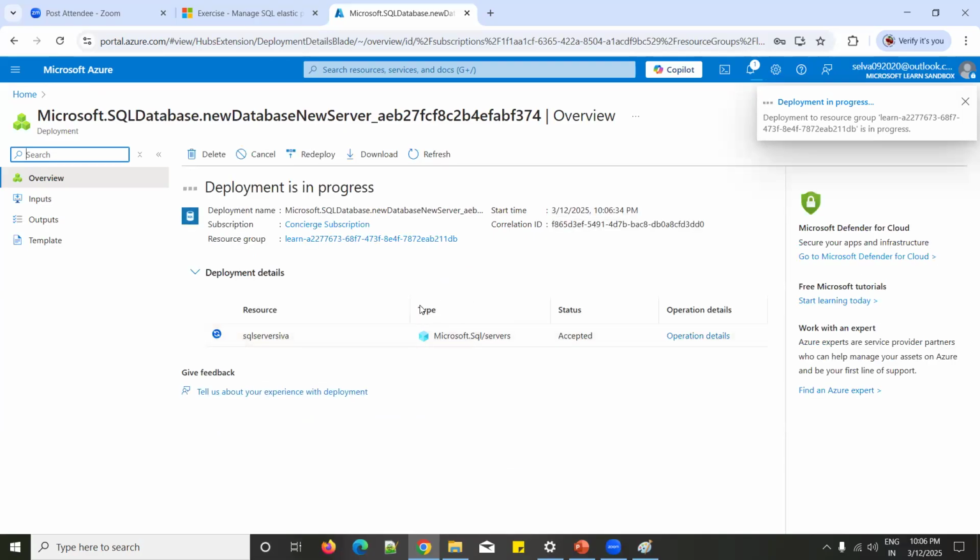See here, the deployment is in progress. That means our Azure is doing the deployment. What is the meaning of that? It is creating a virtual machine, and in that machine it is installing our software, the SQL Server software. Everything is happening internally, automatically. That deployment is happening for us based on our requirement, right?